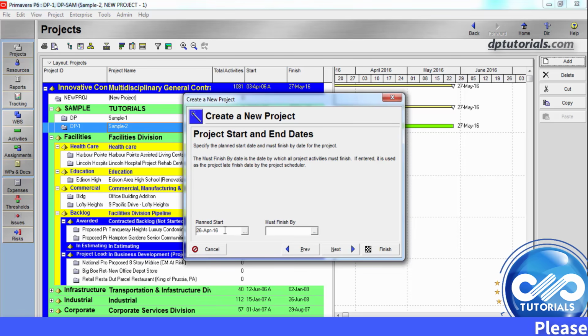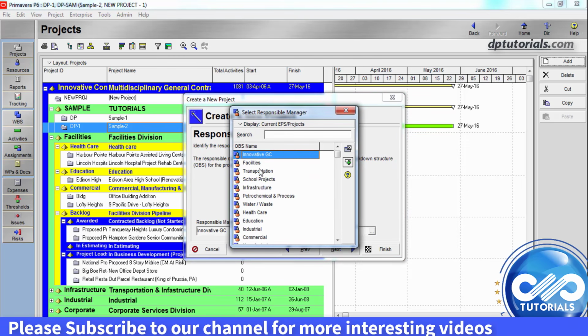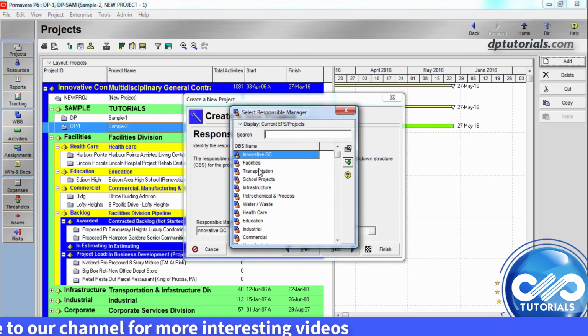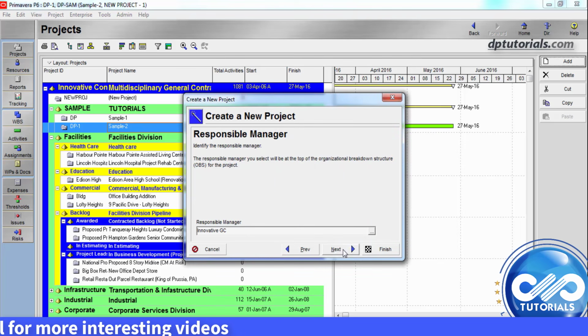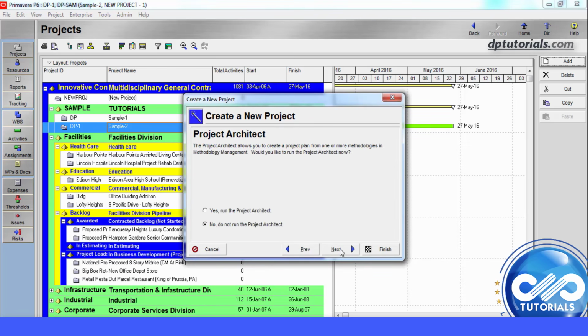Select the start date of the project schedule and you can mention the end date only if it is required as a constraint. Click Next. If you have already established the OBS, you can select the responsible manager from the OBS. Click on Next. As discussed earlier, select the rate type and click Next. The project architect if required, or else simply skip and click Next.